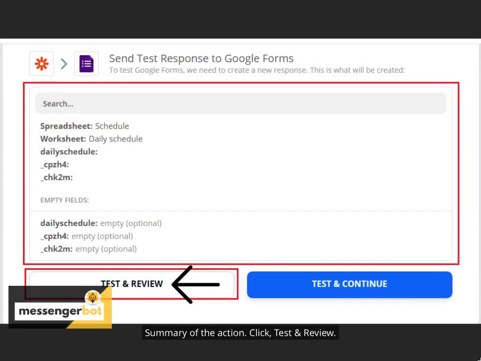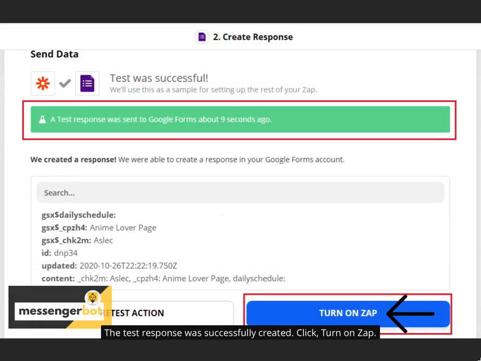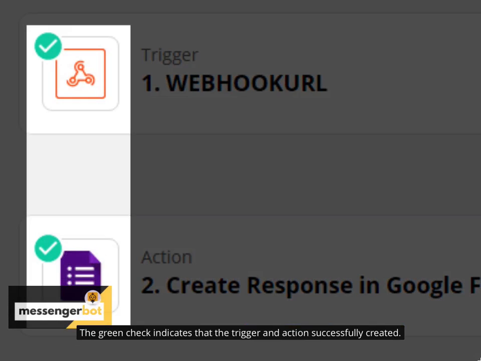Summary of the action. Click Test and Review. The test response was successfully created. Click Turn on Zap. The green check indicates that the trigger and action successfully created.